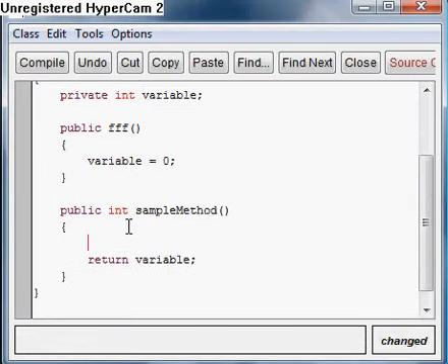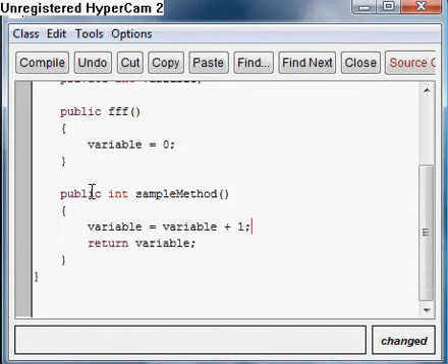Next thing we're going to do is spruce this method up a bit because it's a bit boring and it doesn't do anything. All it basically does is return variable, which is set to 0, so it returns 0. So if we want to do something with it, we set variable to equal itself, variable, plus 1, semicolon. So basically that increments variable by 1.